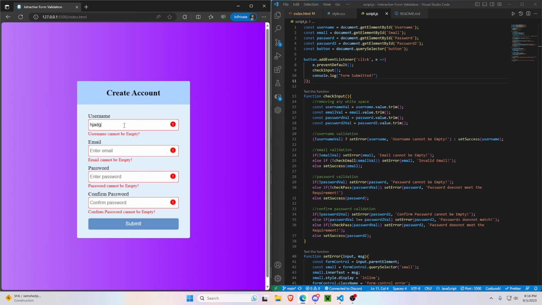So if we enter something, it gets registered as a tick. That means it is valid. Next, for email, if we enter something, no, it is not valid, it is an invalid email. So we need to get a particular format for email. I will explain what is happening in the backend. So this is the format for email and it is done.